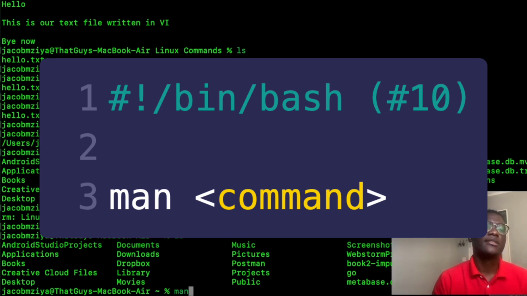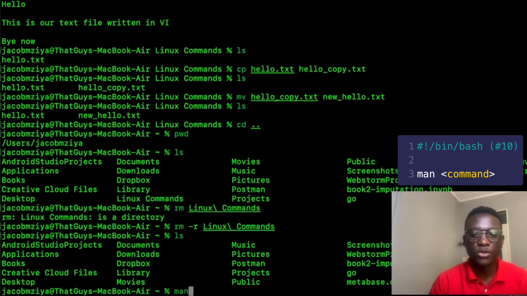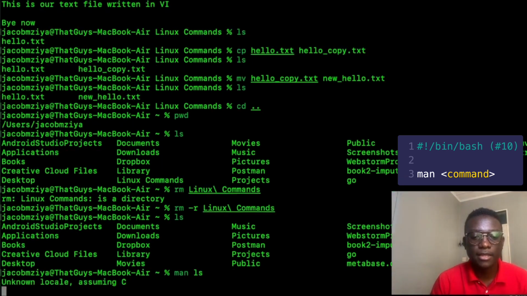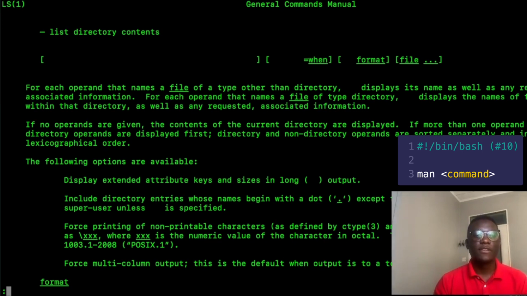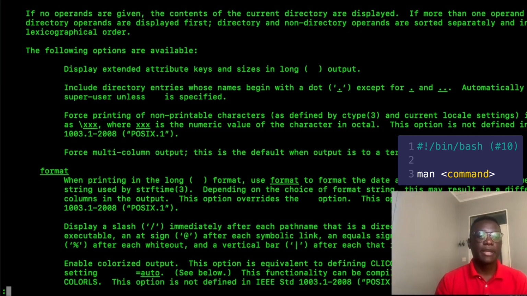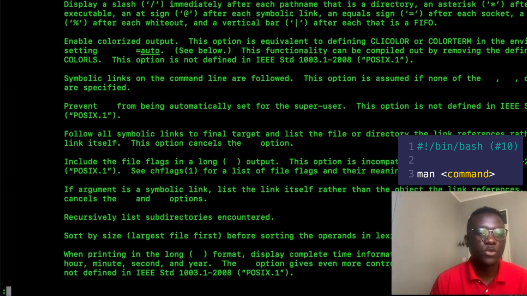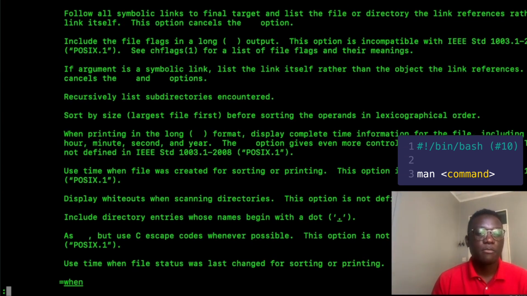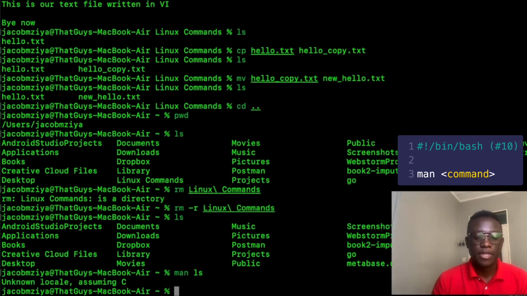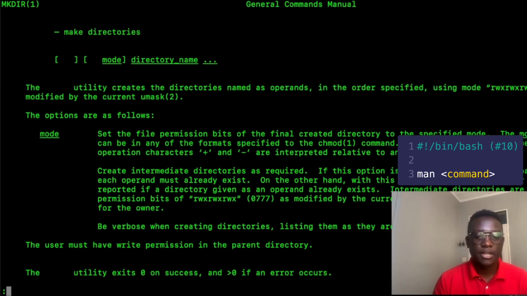So man is manual, as in a user manual. So you have all these commands that you know of, maybe ls. If you do man ls and press enter, it will give you a user manual for that command. So it will show you what else you can do, the formats and everything else. So man works with any command. If you just say man mkdir, it will tell you everything about that command.